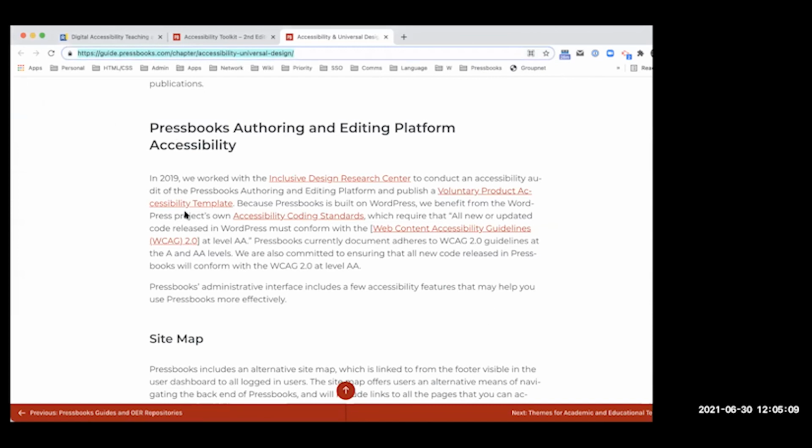Oh, I'm so happy to hear that. The next office hours will be on evaluating OER accessibility. I should attend that. That would be so great.